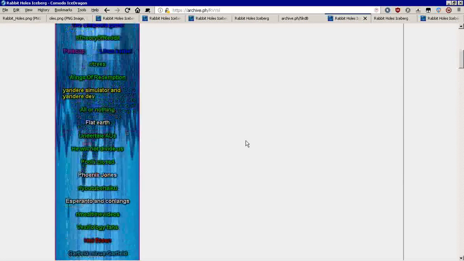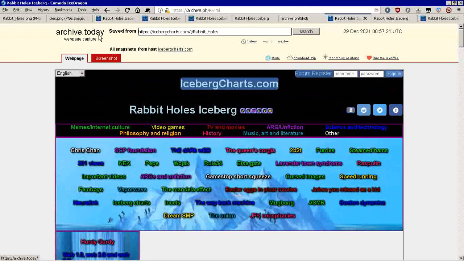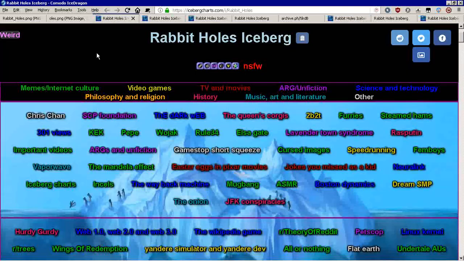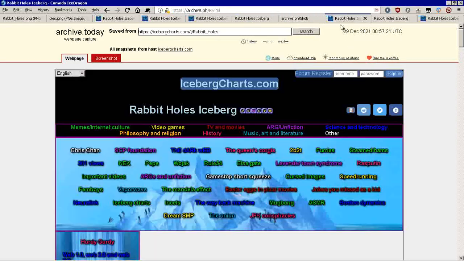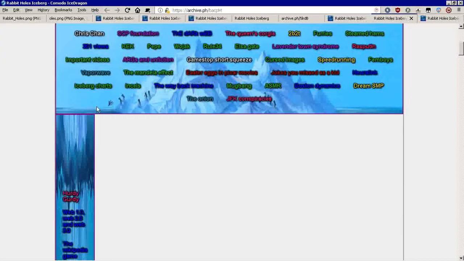Okay, so again, A, Archive Today is deliberately playing dead so they can avoid a lawsuit. B, the rabbit holes page on iceberg charts contains crash code, the same thing that would affect archive.org. Yeah, but the whole point of Archive Today is it was supposed to do a better job.